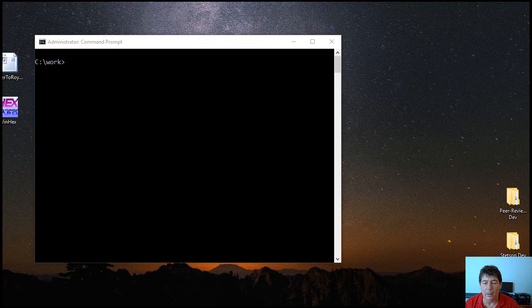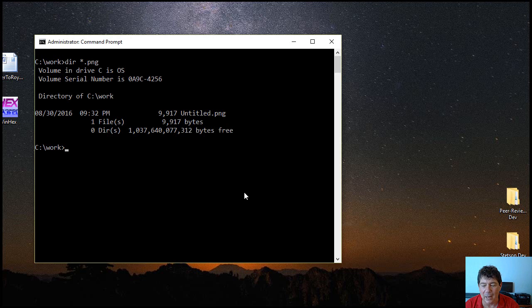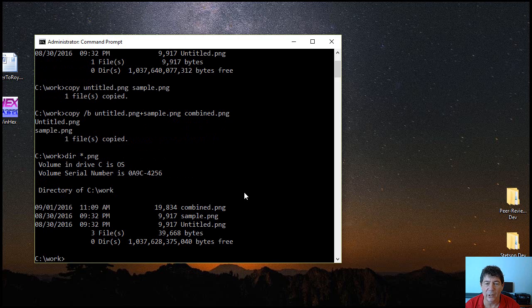Sometimes you will encounter images that are concatenated. So let me go ahead and concatenate 2 images and let's talk about the ramifications. So let's see, dir *.png. I think I just have a single PNG file in this folder. Okay, so let me go ahead and create a copy of that. Copy untitled.png sample.png. Okay. Now let me mash them together, concatenate them. So I'll say copy /b untitled.png plus sample.png to combined.png. Okay. So dir *.png. And you'll notice that combined.png is actually larger than the other two, twice as large, as you would expect.